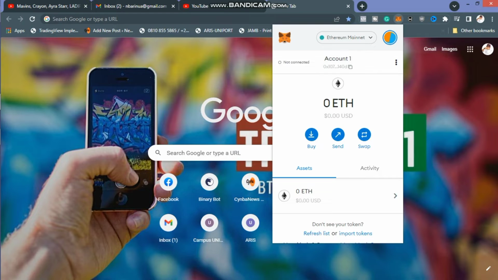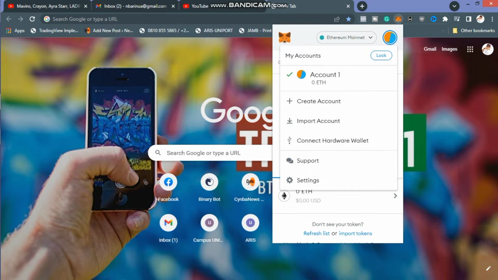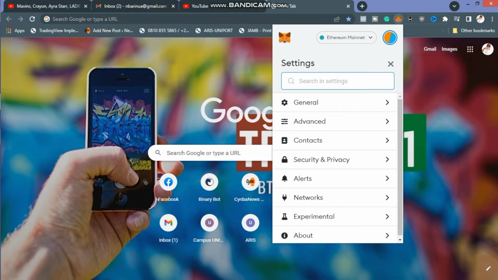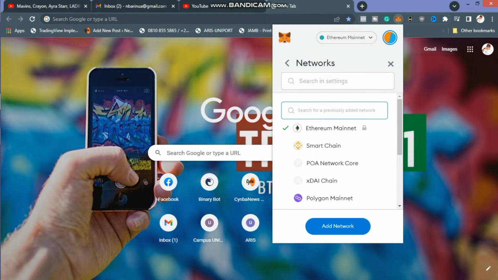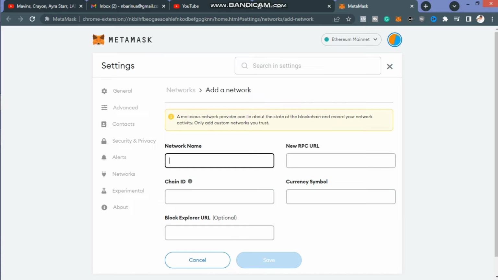So what you want to add to your MetaMask is the Polygon network. You click this and then you click on settings. Now when you click on settings, you click on network and then you click on add new network, and then it opens up this way. While this is loading, you need to fill in the details: the network name, the RPC, the chain ID, the symbol, and the block explorer URL.